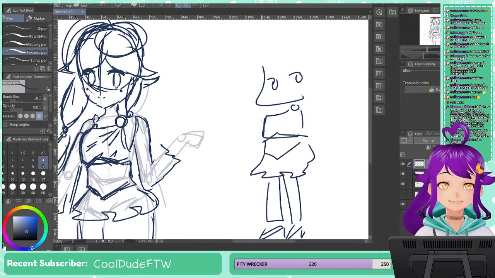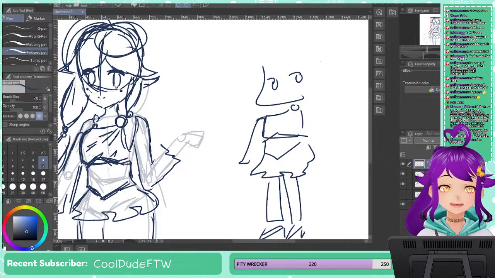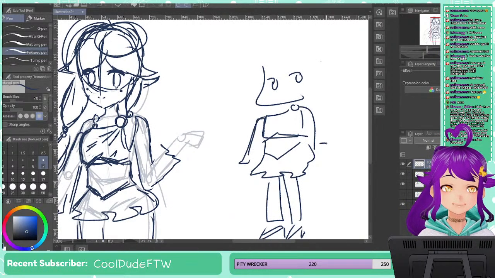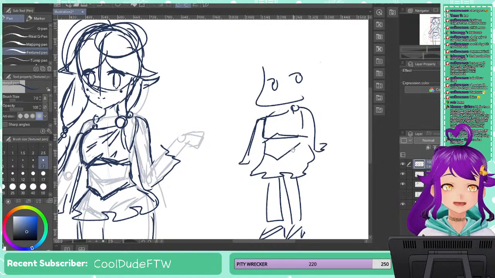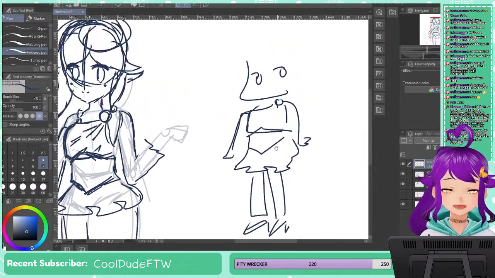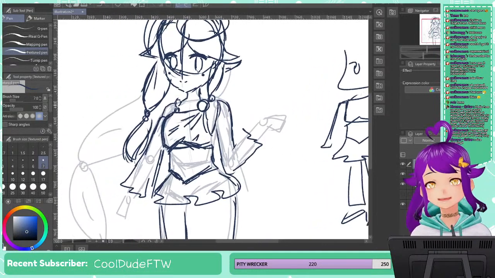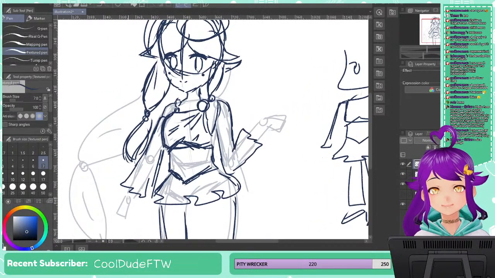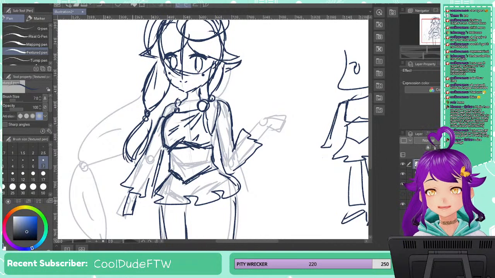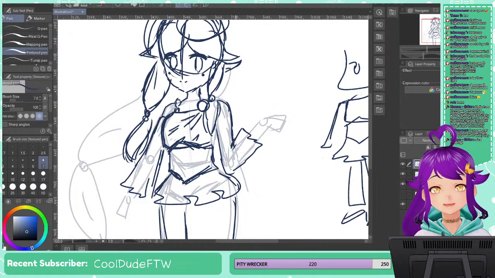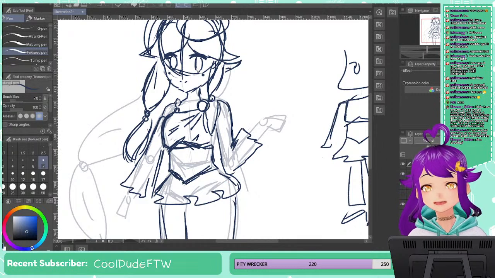So basically her design is like, the other one is off shoulder, the other one is full shoulder. Oh my god, this is so bad. There we go. So this will be her design. I don't know how to draw hands, but maybe this will do. There we go. She's like an executive CEO or something.